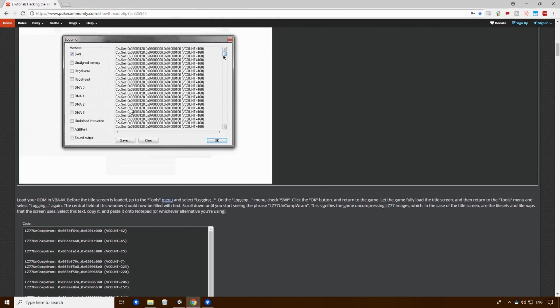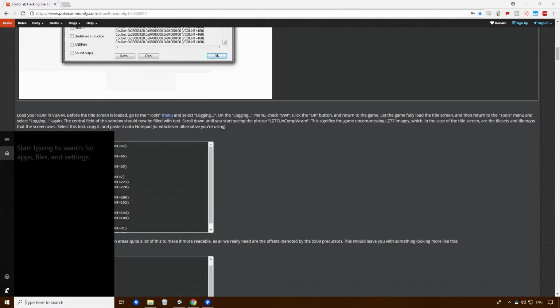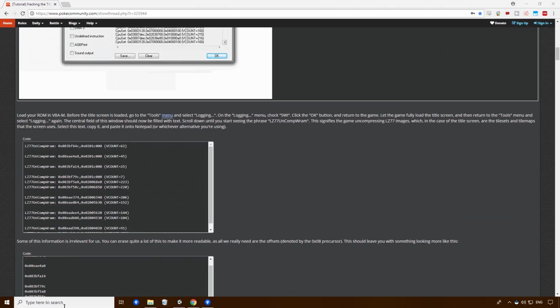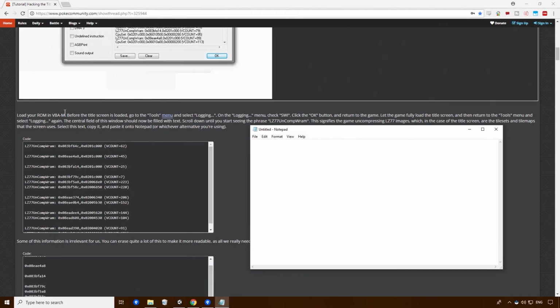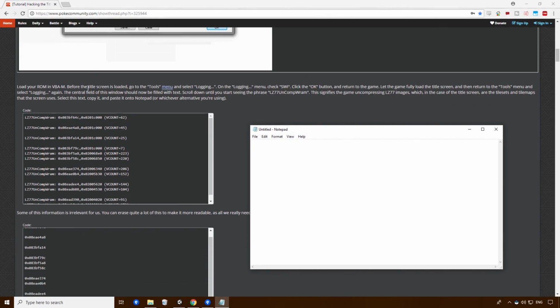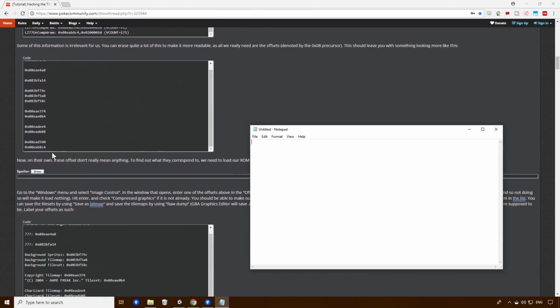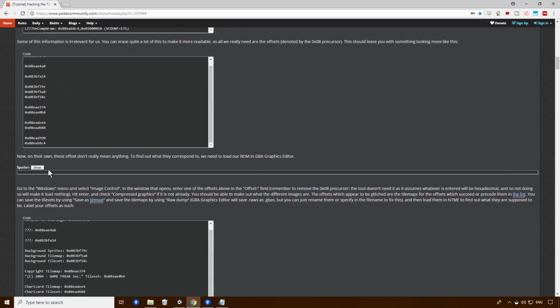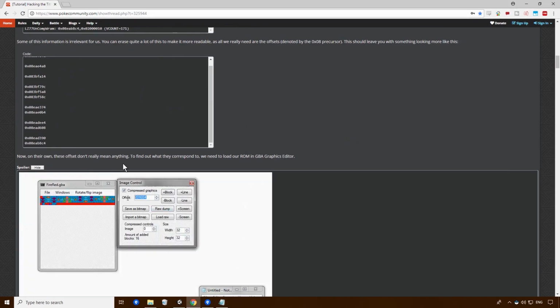So yeah, what he did was get the logins. Okay, let's try and get our offsets for the actual tile maps and all that sort of stuff. Load your ROM in the GBA mode before the title screen is loaded. Go to the tools, yes, okay. In this case, the tiles, note the ones you paste in. Some of the information you can erase, as we know. Now on their own, these offsets don't really mean anything.